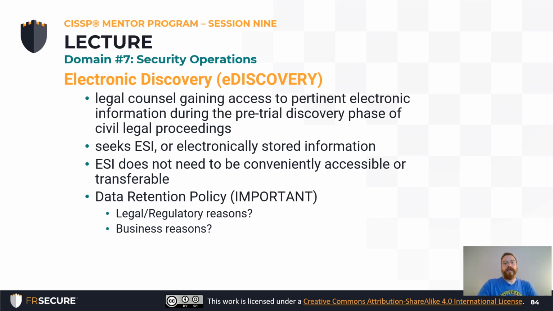So we've got to have a data retention policy. I'm going to tie all this back together. The reason being, I need to know what my legal and regulatory reasons are and what my business reasons are, because if I come back and say, I don't have the data from 5 years ago, but I have no data retention policy that says I only keep that data for 3 years, well, it's going to be a lot harder to defend. So make sure you have a data retention policy that takes legal and regulatory requirements into place.